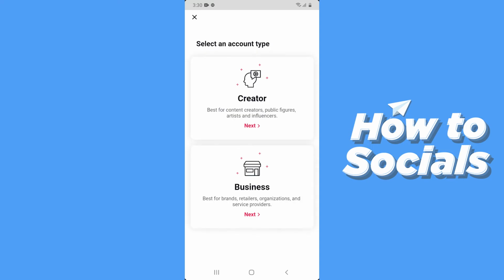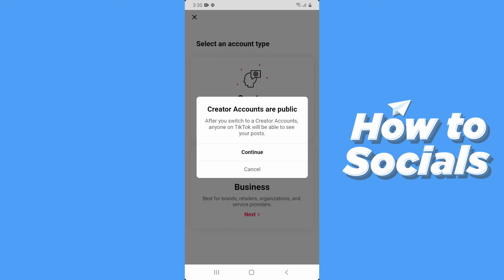Now you have to select an account type, creator or business. I'll show you how to make a creator account this time. Now select creator and then tap next. Now tap on continue.